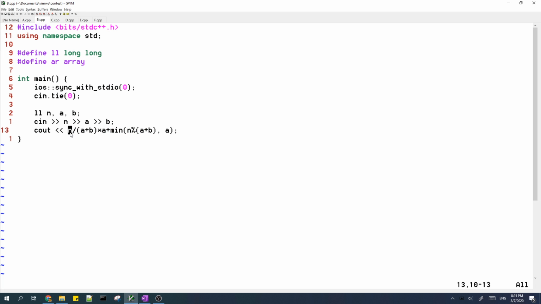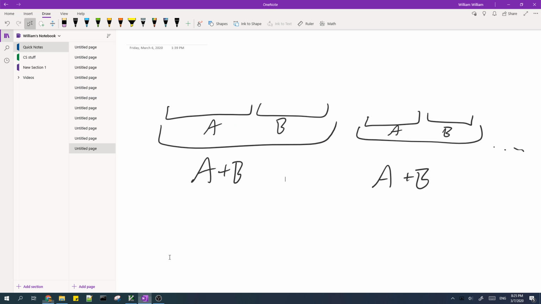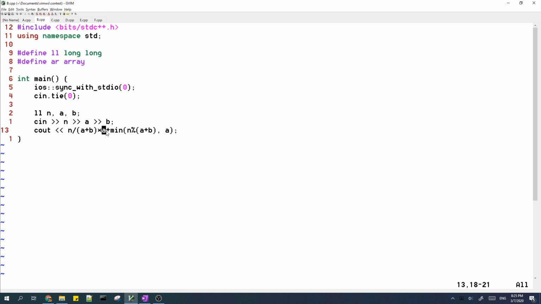So for N balls, the number of full cycles of A plus B, we can just get by dividing N by A plus B. Then in each cycle we have A blue balls. So then we multiply the number of cycles by A.